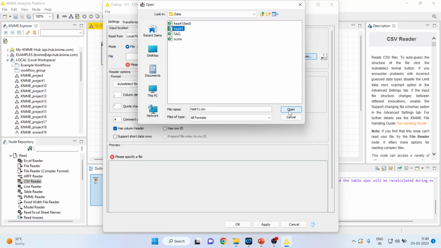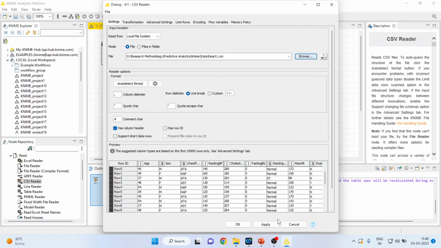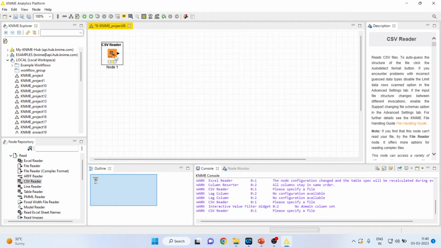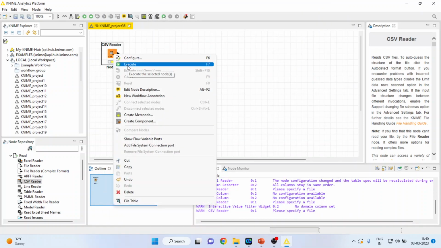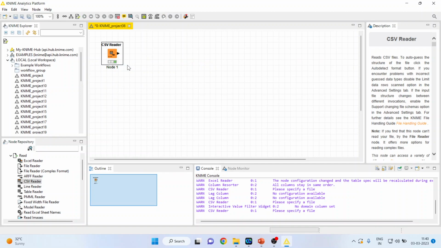Let's say heart 1, press open, press apply, click OK. Now right click on it and press execute. As soon as the node turns green, you are in the position to extract the information from this node.